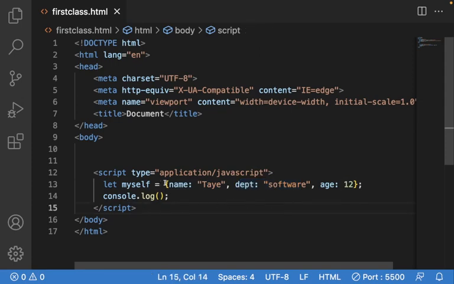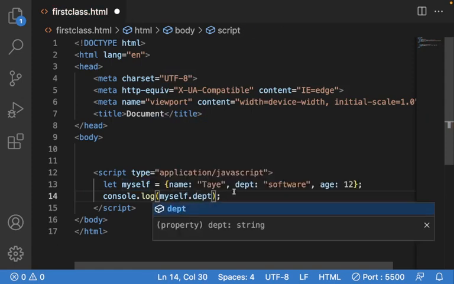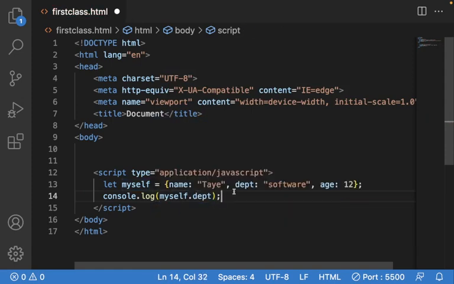If you want to display the items in an object, first you mention the object's name. The name of this object is myself. So I can come here and say myself, then the property I want inside it. If I want to show the department, it becomes myself.department, like this. Do you understand it? Any questions so far?